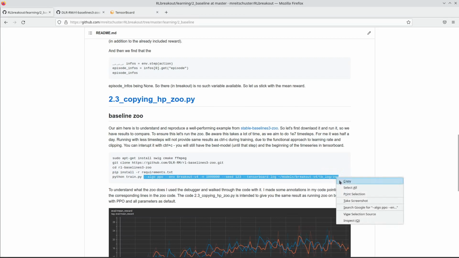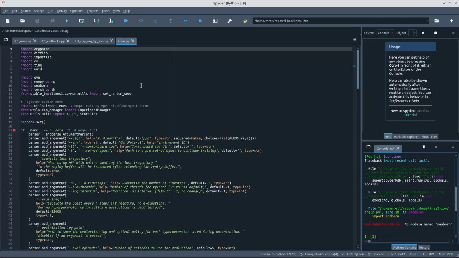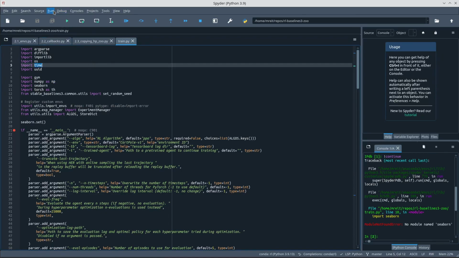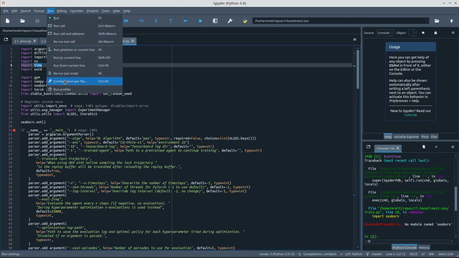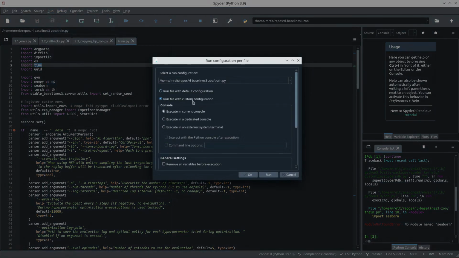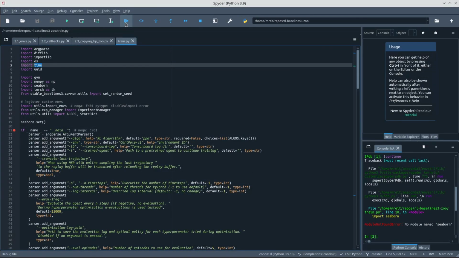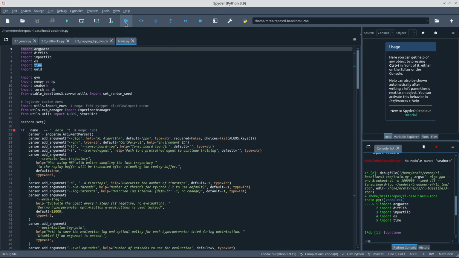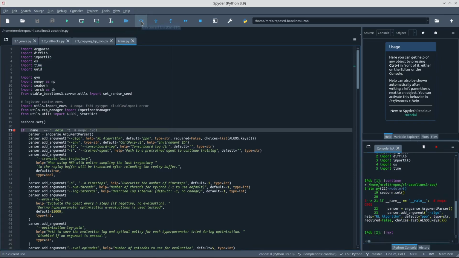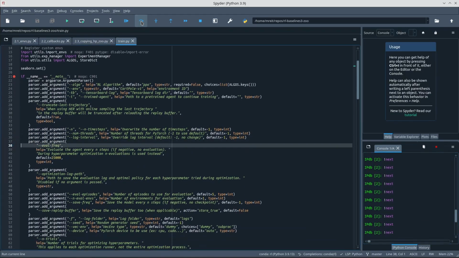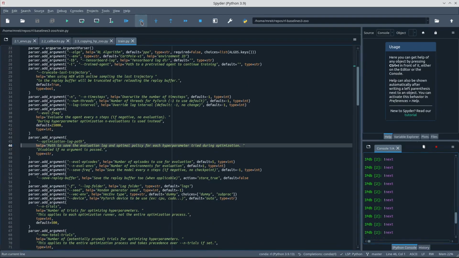parameters, copying them, go into Spider, open the train.py, the code from the zoo repository, and on run configuration per file, we run the file with custom configuration. And we say the command line options should be those. And now we can run the debugger and really follow through the code step by step. That is a bit tedious, but it really helps in understanding what is happening there.